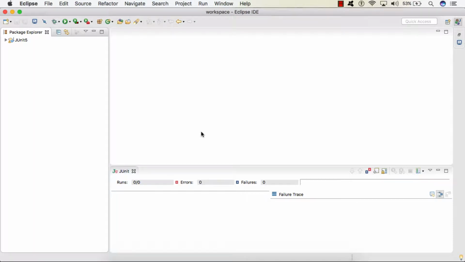Hi everyone. So in this lecture we will see the demonstration of @CSVFileSource annotation. So here in our JUnit 5 project, in our test folder, I will be creating a test class.